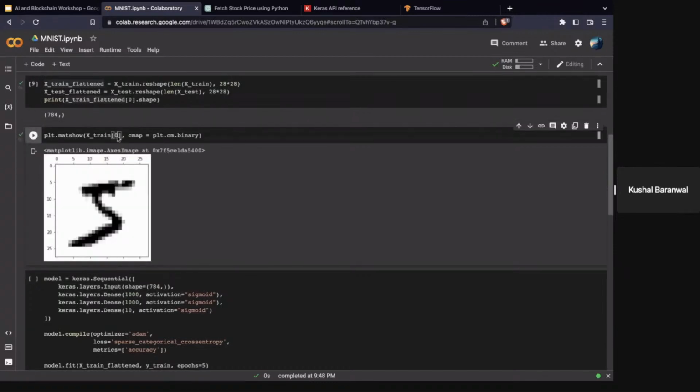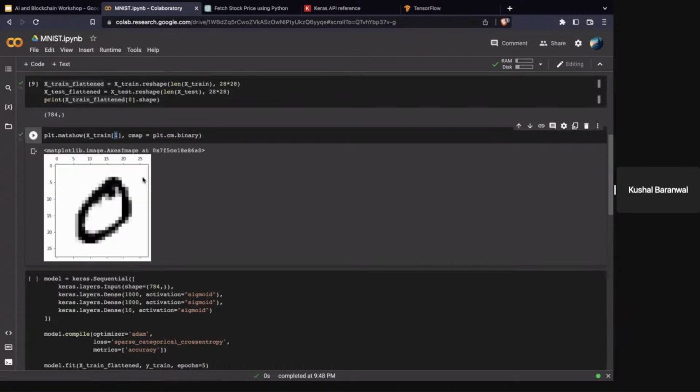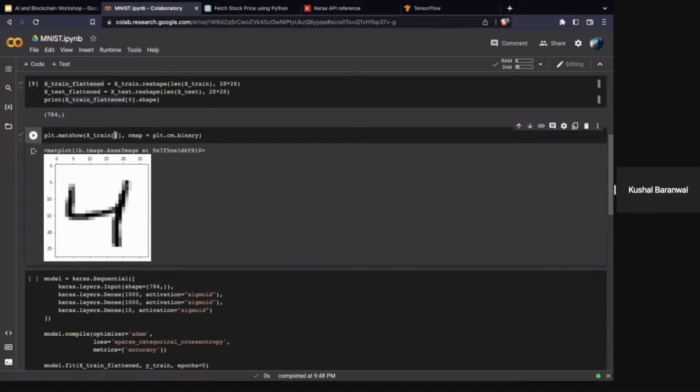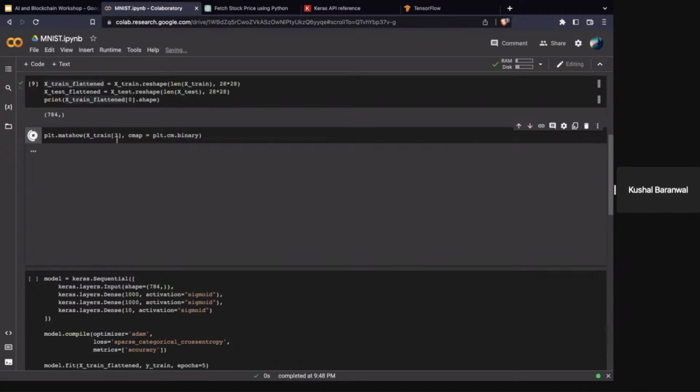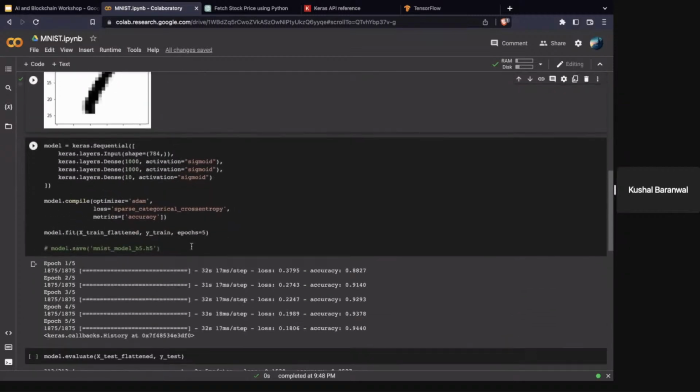So for example, this is the first training data. This is the second, which is very clearly a 0. This is the third, very clearly a 4, and then on until like 60,000. So this is what really matters here, the actual model part.